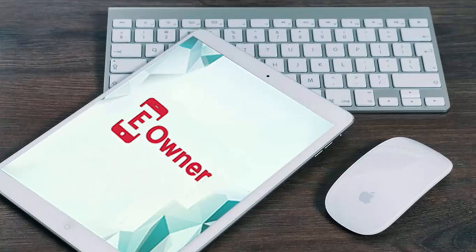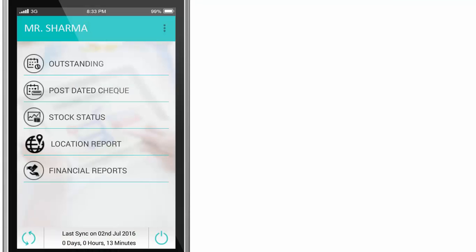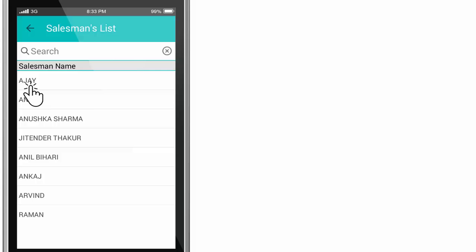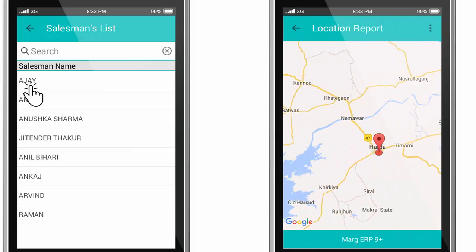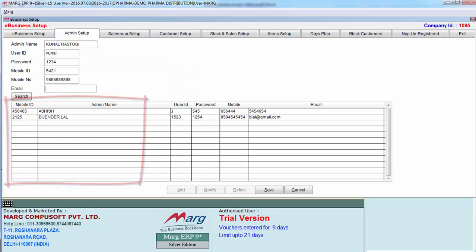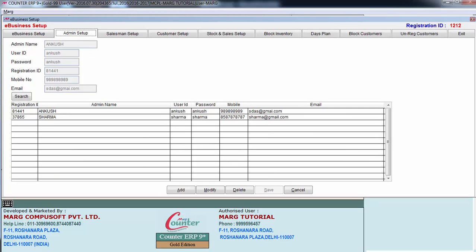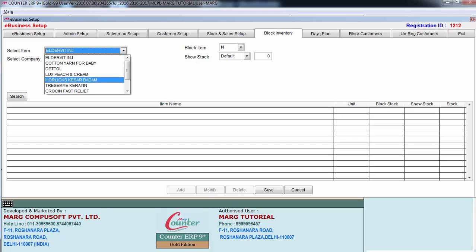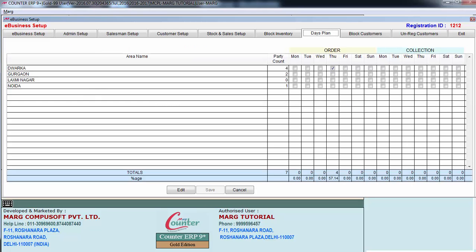Distributor can download eOwner and view his business reports. He can also track his salesmen who are using eOrder apps. You can create multiple admins by going on admin setup. You can do multiple settings in eBusiness setup, like which all items and products should be shown in which all quantity. You can set days plan for salesmen for collection and taking orders.